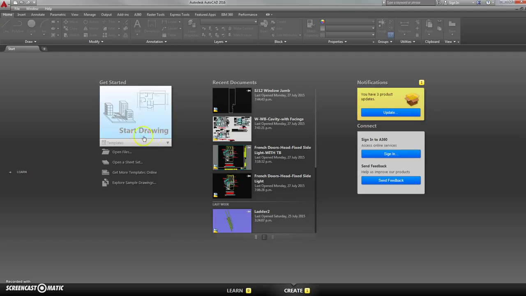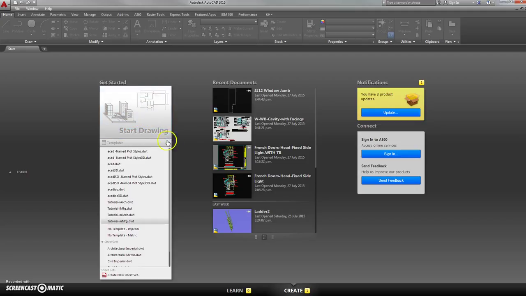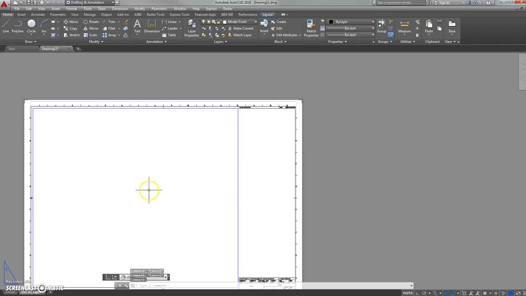You want to start a drawing, but down here you have this little button marked templates. So the best one probably is Tutorial M for Metric Manufacturing. This is a metric tutorial. One day I might do an imperial one, but we'll see how we go. So you choose that, and you get this coming up at you.